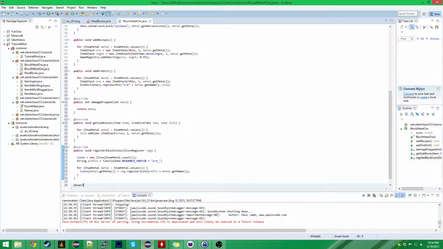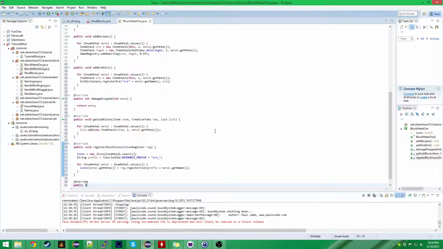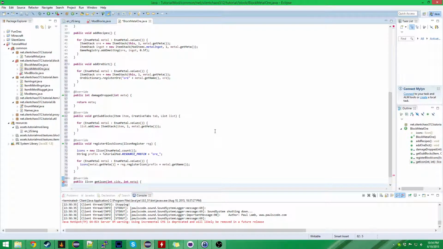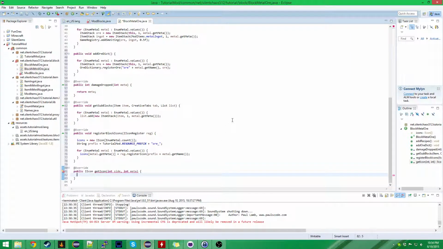And now we need to tell it what icon to use for what block. Again, it's pretty much the same as the meta item. Actually, this one's a little bit different. For the meta item, we did get icon from damage. This one's just called get icon, and it has two parameters, the side of the block that's being rendered and the metadata. So it is possible to have different textures for different sides. For example, a grass block has different textures on the sides, the top, and the bottom. And as before, let's go ahead and just check the bounds of the metadata that we're being given.